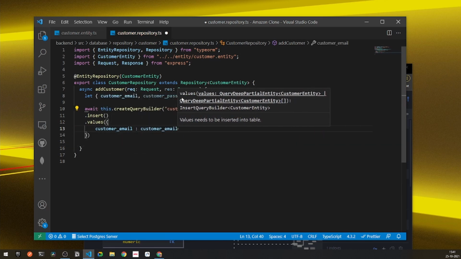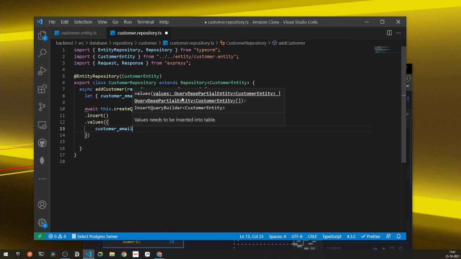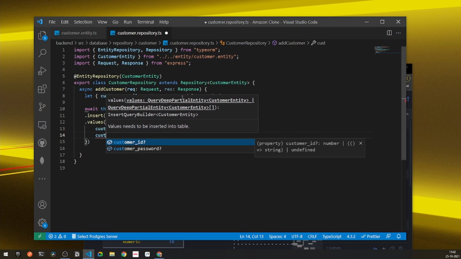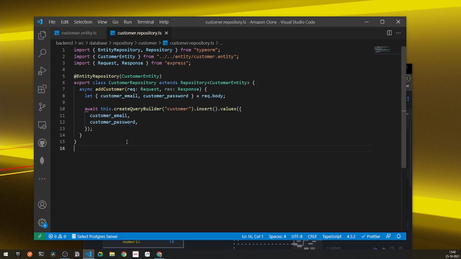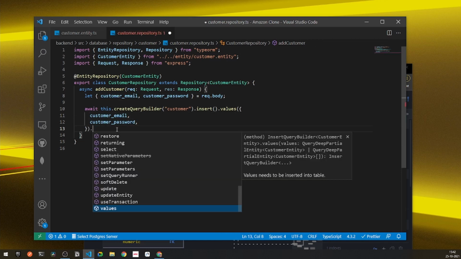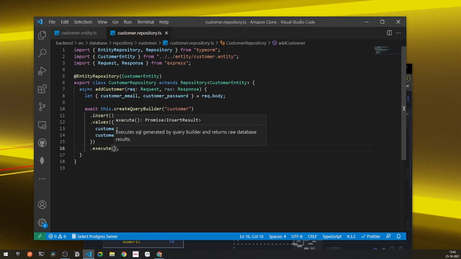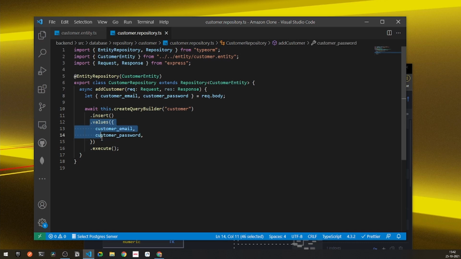Now under TypeScript, we can directly infer customerEmail to be a customerEmail and customerPassword to be a customerPassword. That's because the argument names and the property names are exactly the same. So you can write both of them at a single instance. After this, you can simply write here execute. Right. So now what we are doing, we are opening our query builder, we are inserting some values, which are these values, and we are executing them.